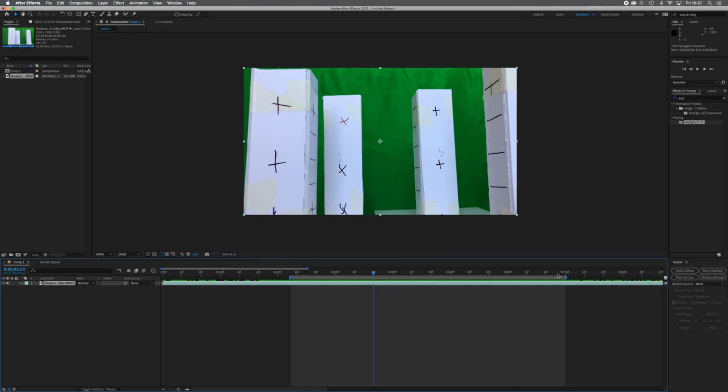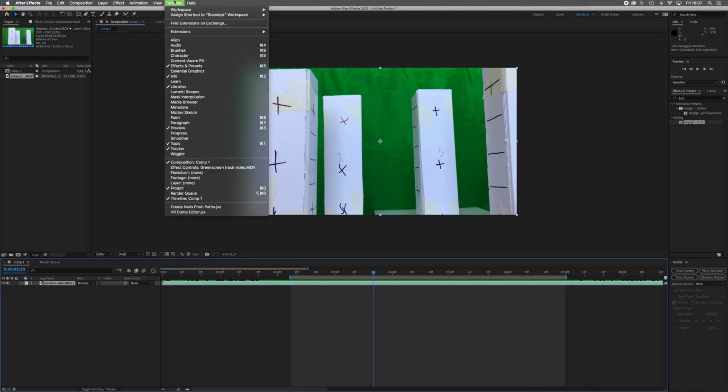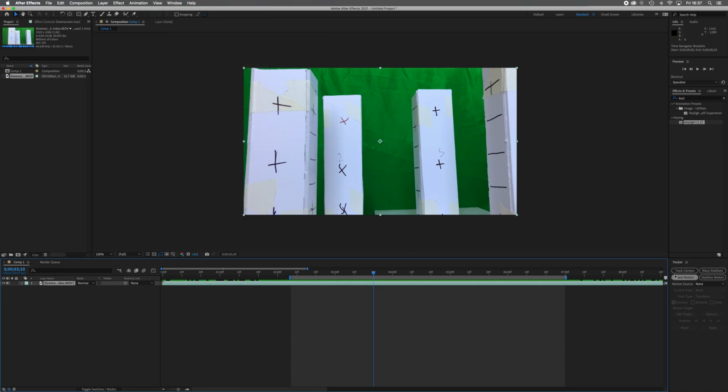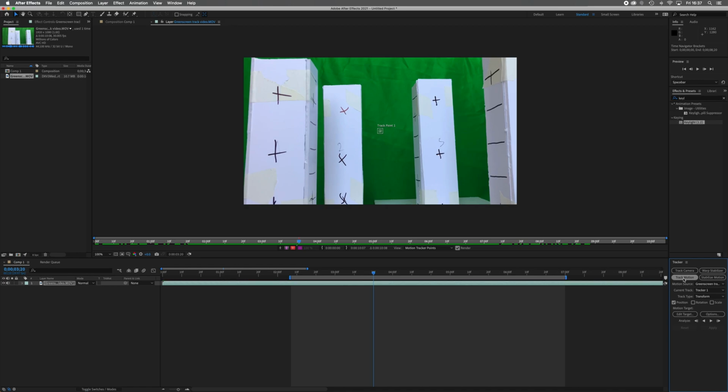Now then, what we're going to do is make sure we've got this green screen video tracked first. And then we're going to go onto our tracker. And if you can't see your tracker, you can go up into Window and turn on the tracker up here. Okay, so you're going to go into your tracker and I'm going to click Track Motion.